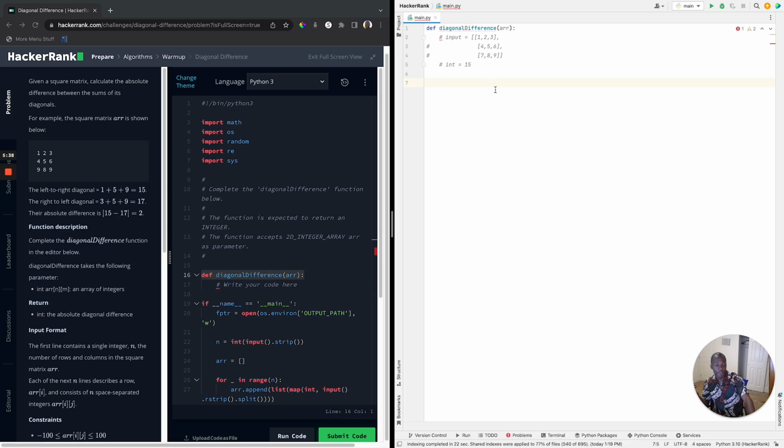So the naive, most basic approach would be to just index these numbers and add them together and put them into a number. I could add 1, 5, and 9 and put that into a number. I can also add 3, 5, and 7 and put that into a number. Subtract those, get the absolute value, and then print it out, right?